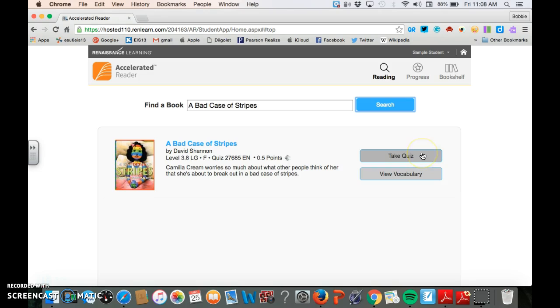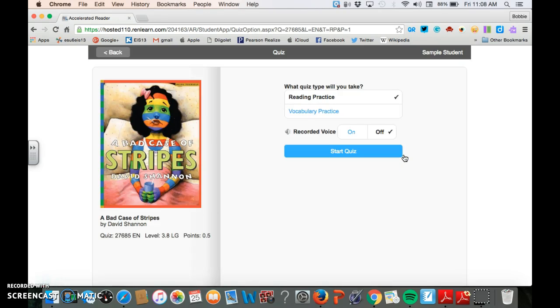On the right side of the screen, there is a box that says Take Quiz and View Vocabulary. We are going to take a quiz, so go ahead and click on Take Quiz. This page tells you what kind of quiz you're going to be taking, and we're going to be taking the reading practice, and it says recorded voice on or off. We have off, and then start the quiz.